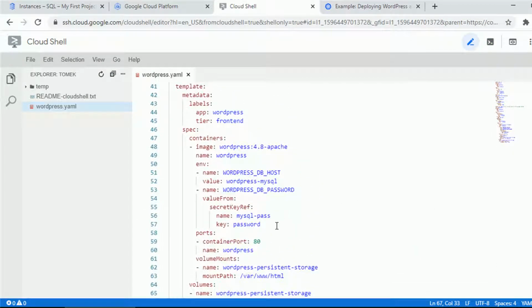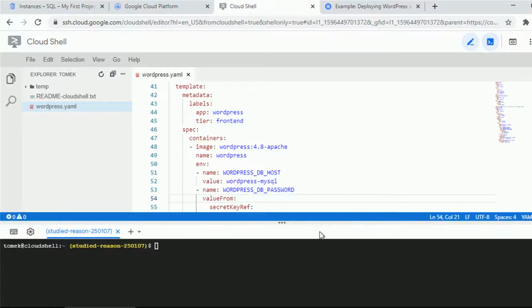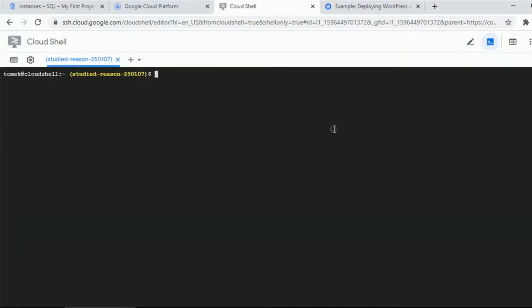So the next thing I'm going to do is to create a secret called mysql-pass with the password key. In this way, the password will not be stored in the definition file. So let's do it right now. It's important to understand that secrets in Kubernetes can be quite easily decoded, so for your production environment it's worth considering something a bit more secure than Kubernetes secrets. But for this demo purpose, this is perfect.